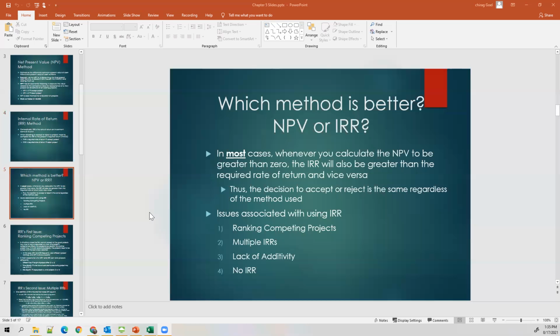So here, in most cases, whenever you calculate the NPV to be greater than 0, IRR will also be greater than the required rate of return. But in some cases, it can be a different outcome. Although IRR has different shortcomings, you cannot rank a project by using IRR. Some projects return you multiple IRRs, and there's a lack of additivity; you cannot add the IRRs.